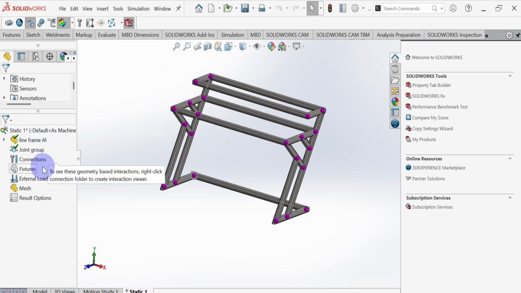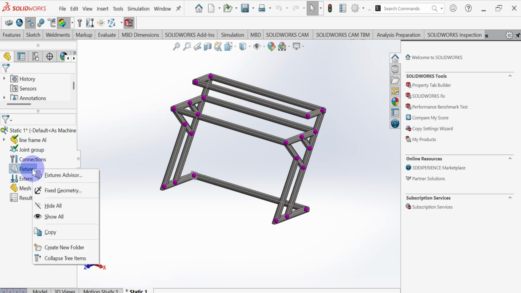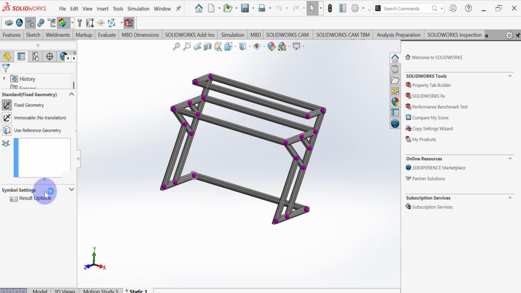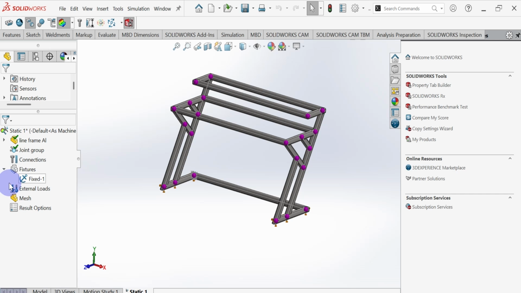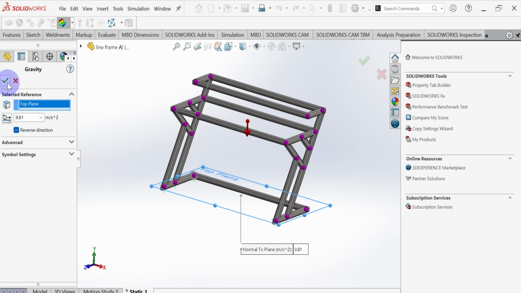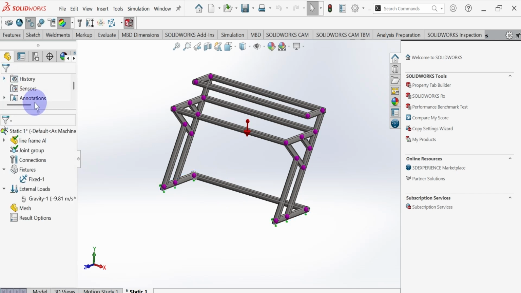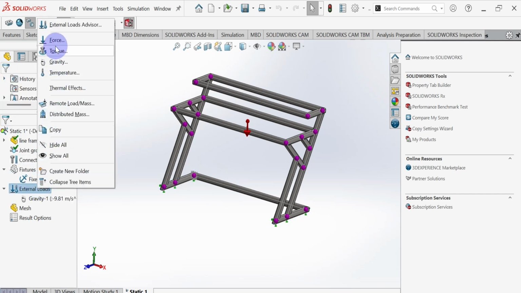Then next we declare the fixed geometry. We go to fixtures, select fixed geometry, and then we select the joints at the bottom parts, because those are the parts that will be in contact with the floor. So we're going to select all 6 of them, and when we're done with that, we just click on OK. We declare the fixed geometry, so the parts that are not supposed to move. Next, we apply the load, gravity, 9.81 meters per second squared, check the direction and click OK.